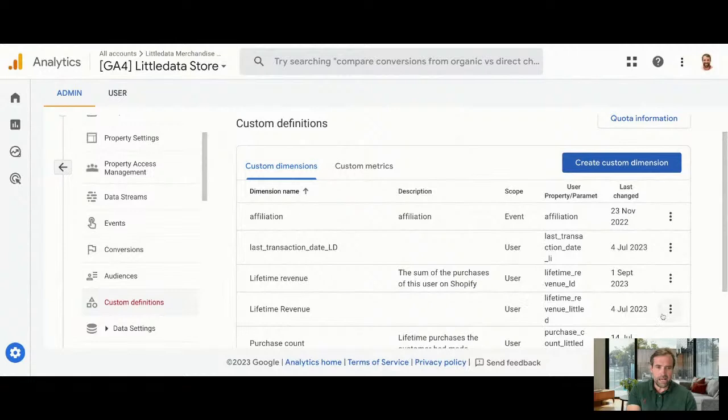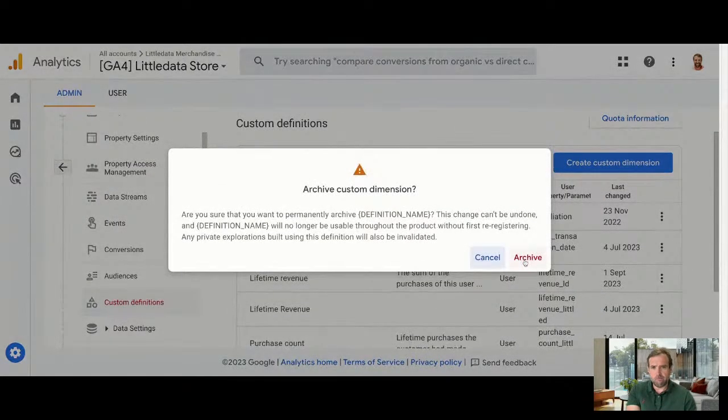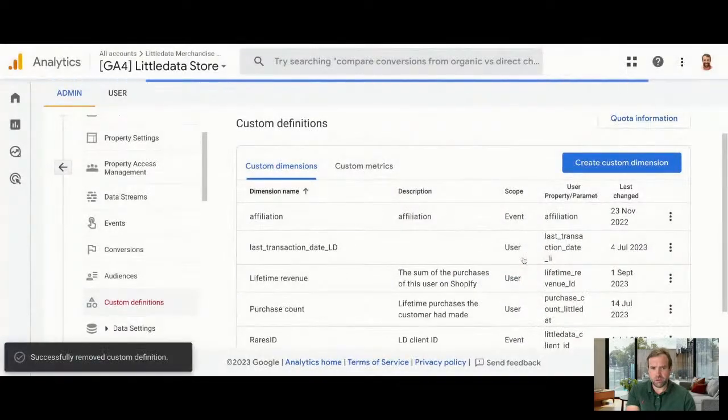Now I couldn't edit this one, so I'm just going to have to archive it. I can't edit custom dimensions once set up. I'm just going to archive that. It's a bit of a bug here from Google, but yes, we can't use it through the product. We understand that. Okay, so that's how it's set up.